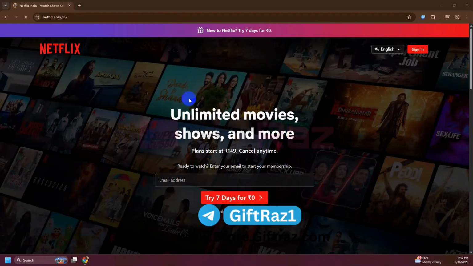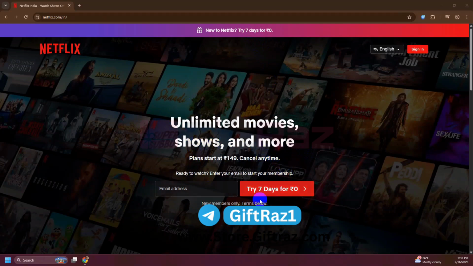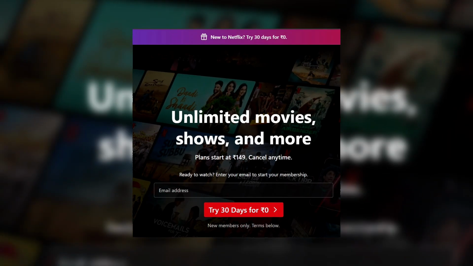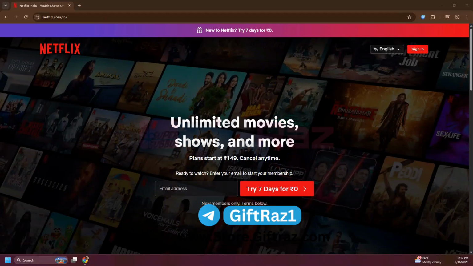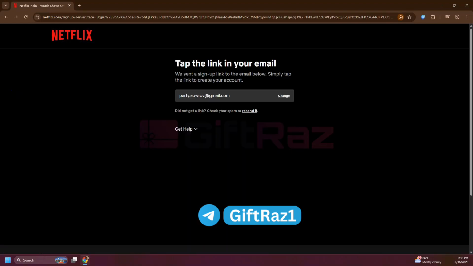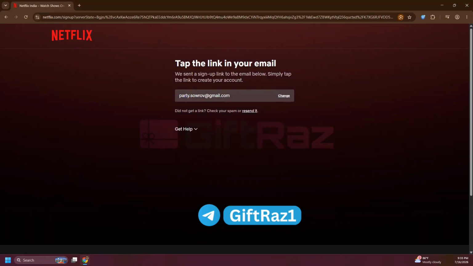Going to the site, here you can see the 7 days trial. But if you have good luck, you can get a 30 days free trial. Okay, so here's the trial. Now I put my email address in here. Here's my email, and I'll try for 7 days. Okay, here you can see this time is the same mail. I'm just waiting for my email.